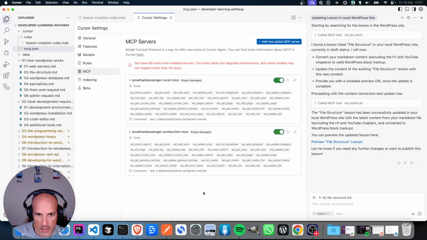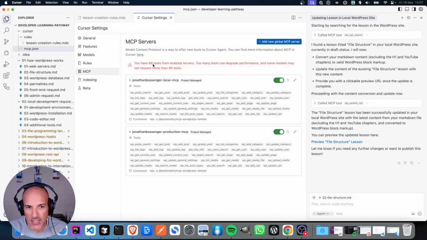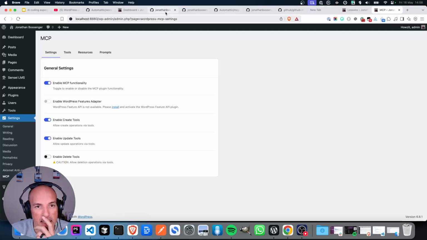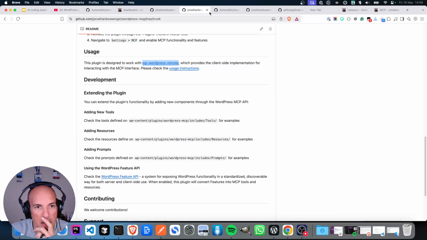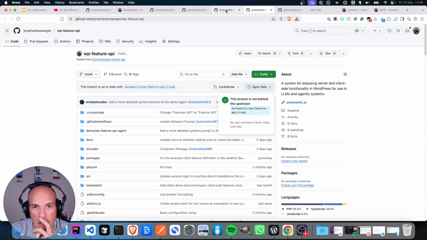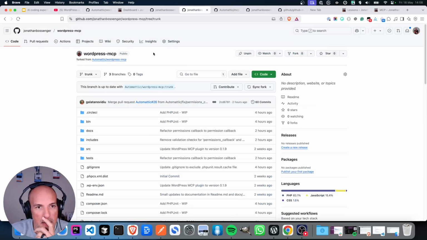Okay, it says no tools available. Okay, cool, it's working. So, first things first. You'll notice that it's giving me a message. It's saying you have 68 tools from enabled servers. Too many tools can hurt performance, and some models may not respect more than 40 tools. Okay, so this is something that somebody has actually raised on the MCP plugin in the issues. I'm going to show you now quickly.